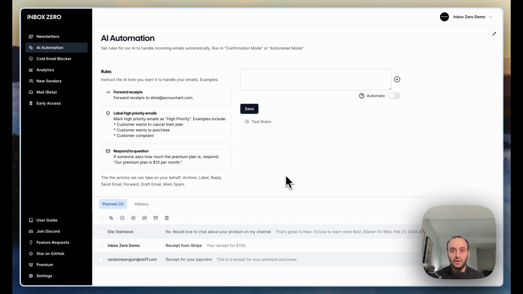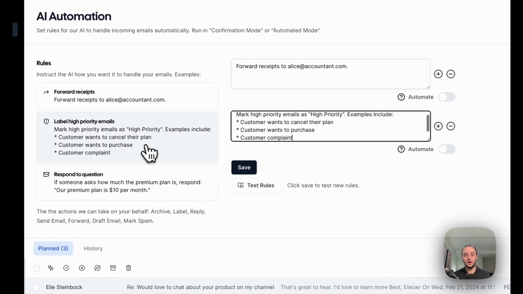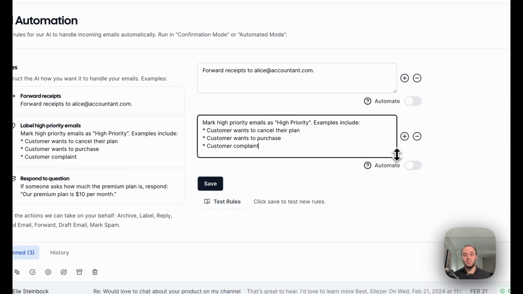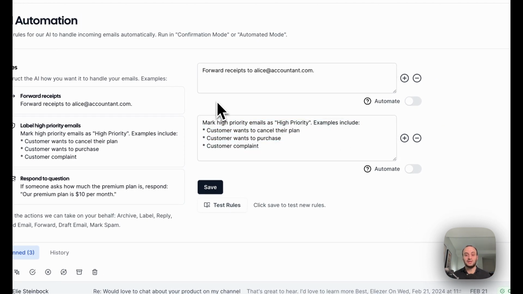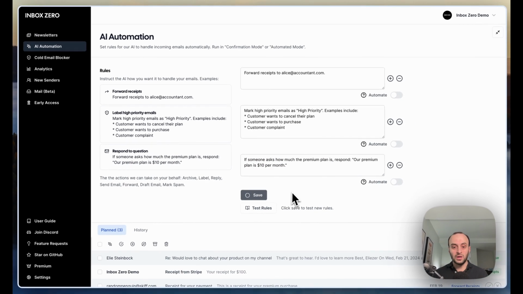Today I'm going to show you how it works so you can set up your own AI assistant to help you manage your email. So first I'm going to forward receipts to my accountant. Then I'm going to ask my AI to also mark high priority emails so I can see them clearly in my inbox, even in Gmail. And then I'm also going to ask it to respond to a frequent question I get. So I'm going to click save.